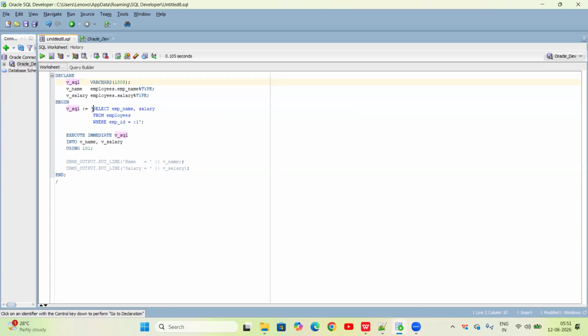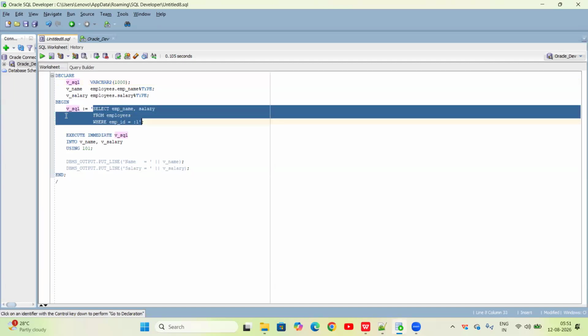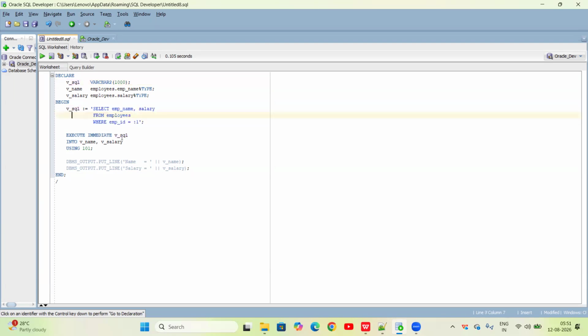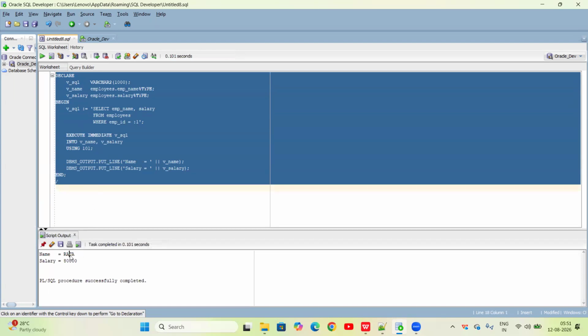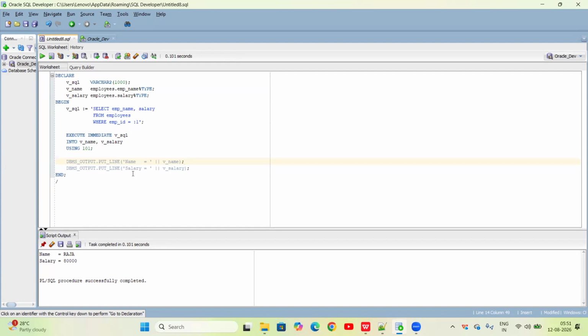Here I am concatenating the complete string. Then I am using execute immediate. This will be executed and the values will be loaded here. The input will be passed to here and it's stored here. Then it will be printed here. So Raja and 80K. So that's the way dynamic SQL works.